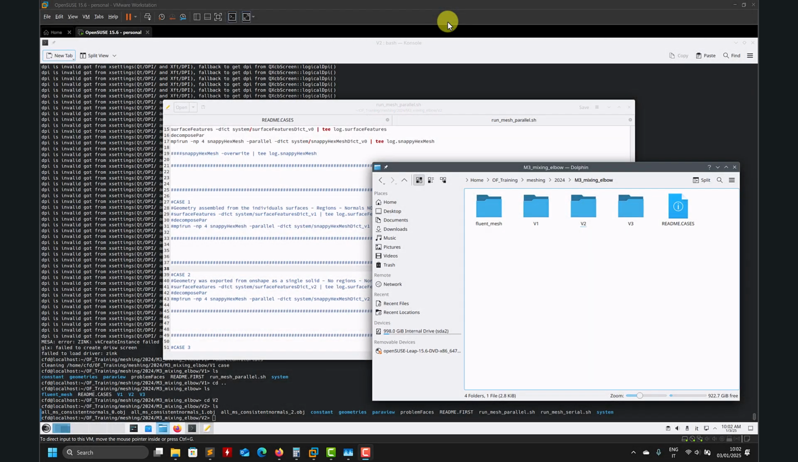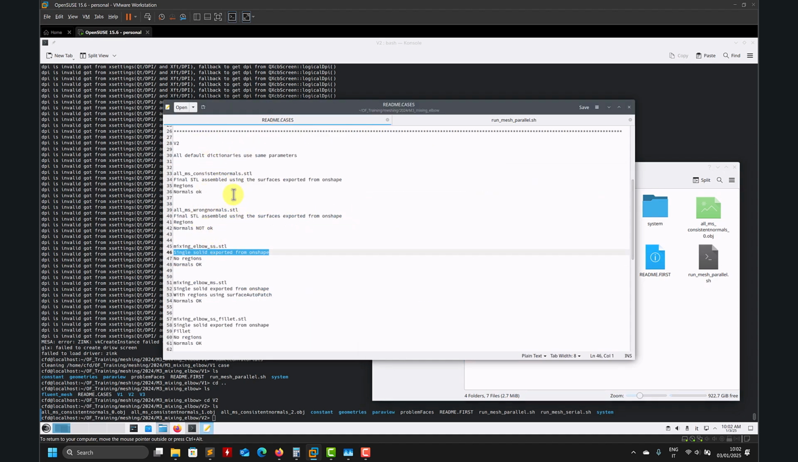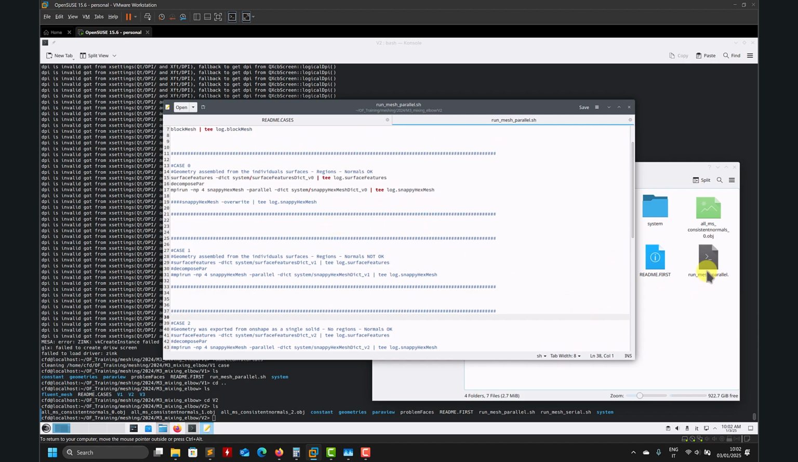Okay, so let's address another case, always with the mix and elbow. So now let's move to V2. In V2 here we have also different geometries, different variations, and so on. When you open the run mesh parallel, you have different cases and a short explanation. Now, pretty much like in the previous one, we assemble.